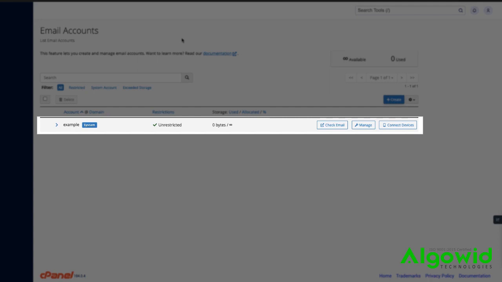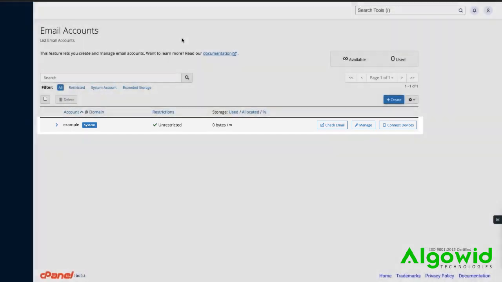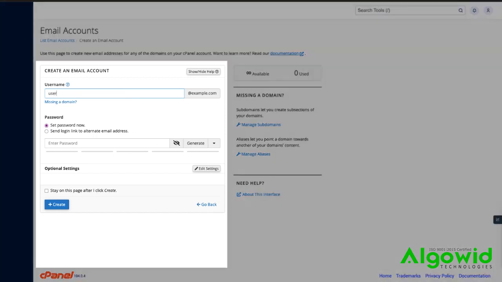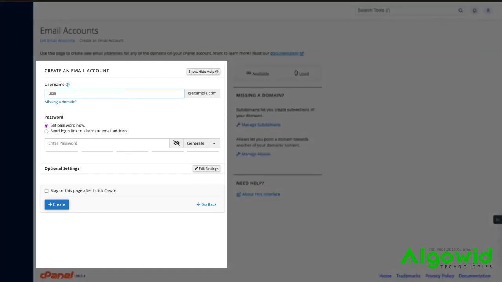Your default account will receive all the emails routed to your domain that don't exist or have been mistakenly entered. Let's make a new email account. Click the Create button. The Create an Email Account interface appears. In the username text box, enter the email address you wish to create.